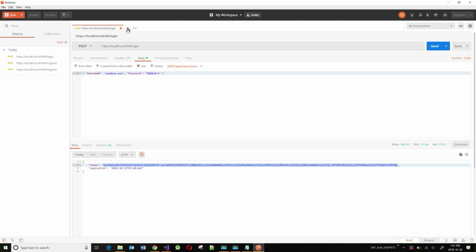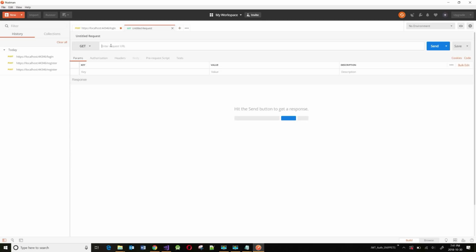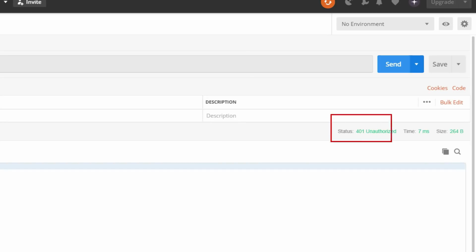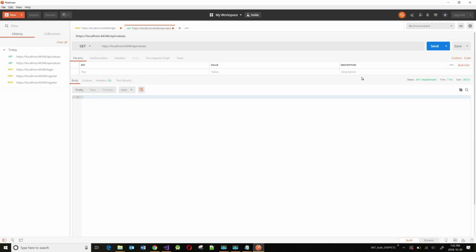So let's say I add another tab here, and using the get method, I want to go to my endpoint. So my endpoint would be HTTPS localhost colon 44346/API/values. And if I hit enter here, send, you will notice that it says unauthorized because I haven't passed the token. If I do pass the token, with any luck, I should be able to get that data. I will be authenticated. So let's do it properly.